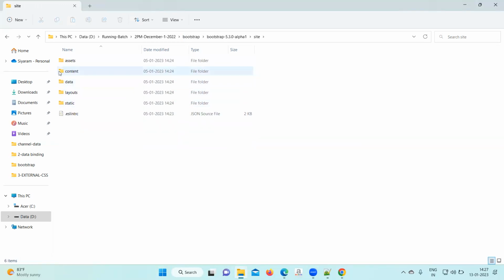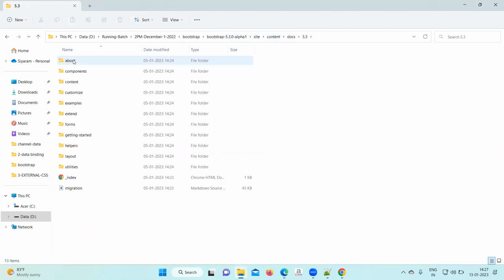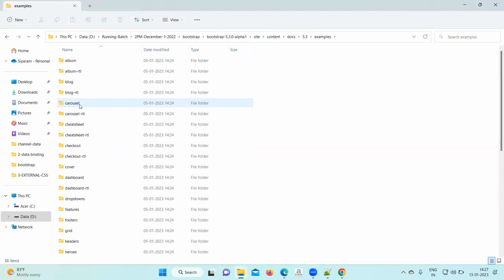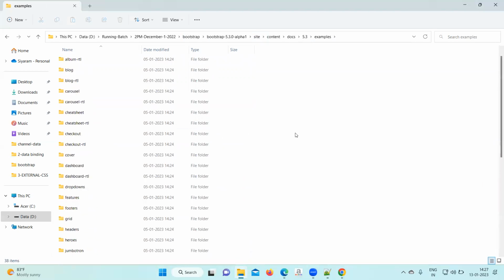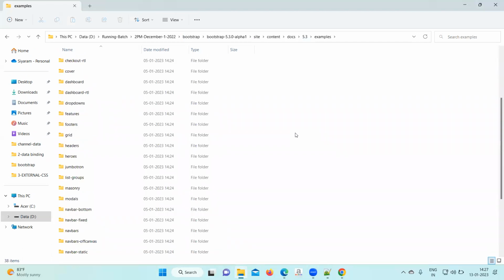Then site content, then docs, then version 5.3. Site content, docs, 5.3. After that, a folder called example. In the example folder, many folders are there. Right? Many folders are there.